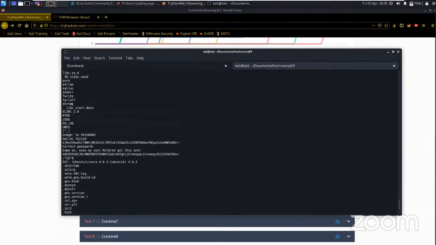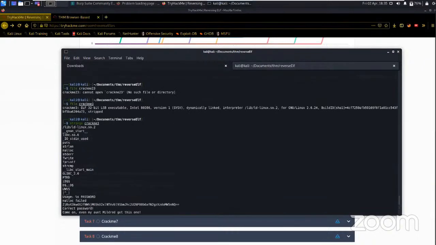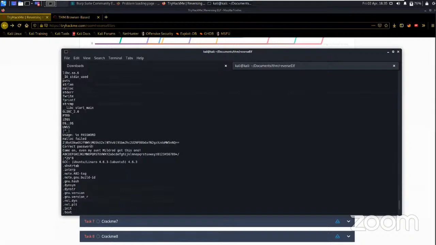Interesting. Okay. I see some interesting strings. Connie from my aunt Mildred. Got this one. Correct password. This stands out to me because this looks like a base 64 string. Let's see what this is.